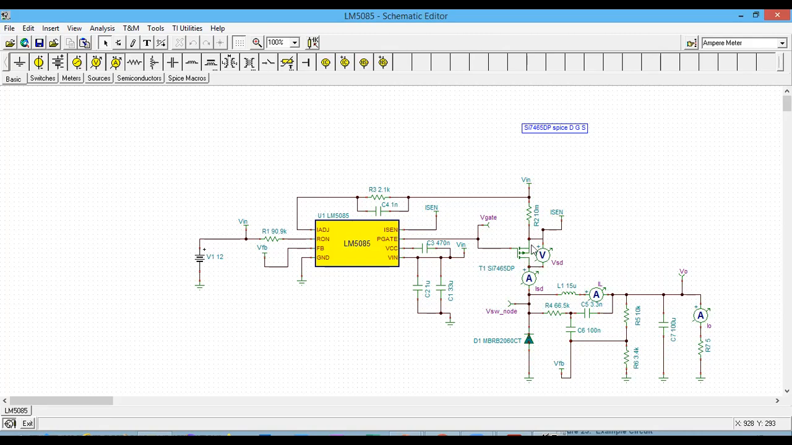Conduction losses, you have to calculate, refer to the data sheets and find the internal resistance of this one and the internal resistance of the inductor and like that. But overall, if you want to find the efficiency, all you need to do is, if you know the input voltage and input current, yeah, add the ammeter here.